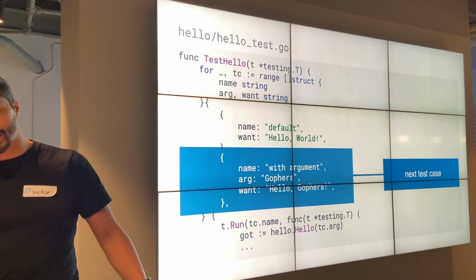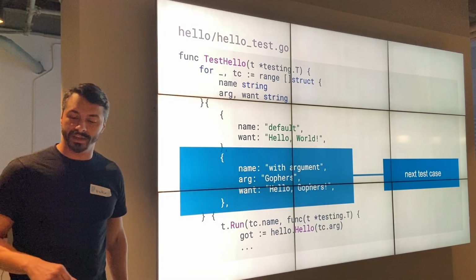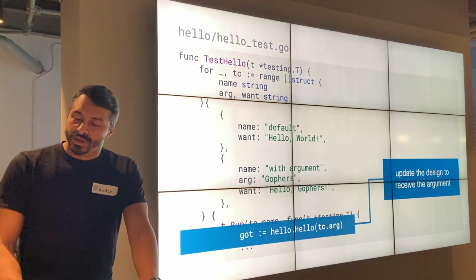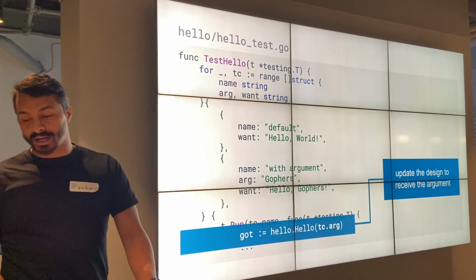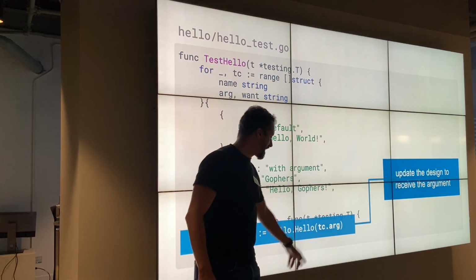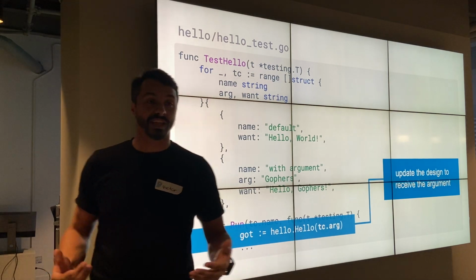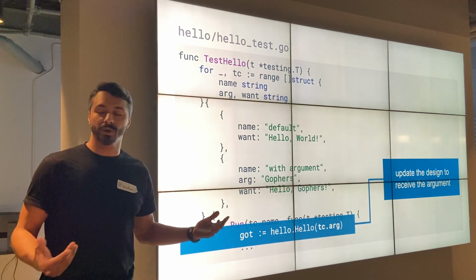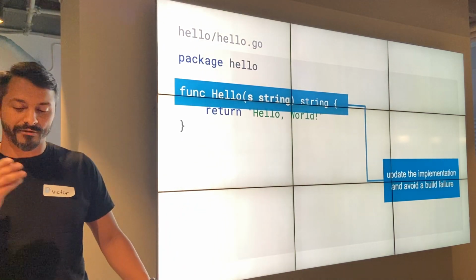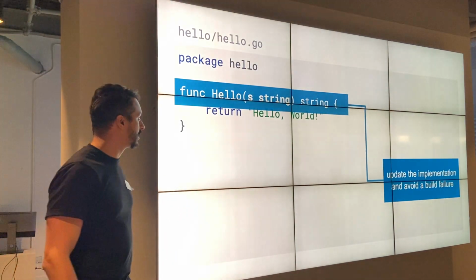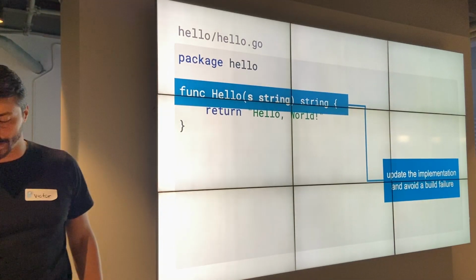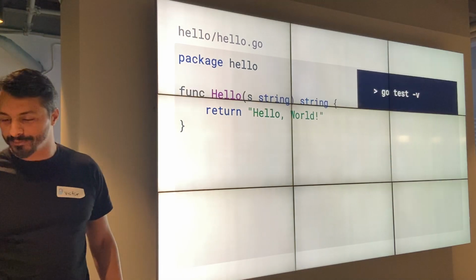Now for my new test case, I call it with argument, and the argument's gonna be gopher, and I expect hello gopher. So obviously I have to update my design, and we already know that if I add a new argument to a function that didn't expect one, it's gonna be a build fail. I don't want that, so I'm just gonna fix it up and make the function receive the string as the argument, just to avoid the build fail.